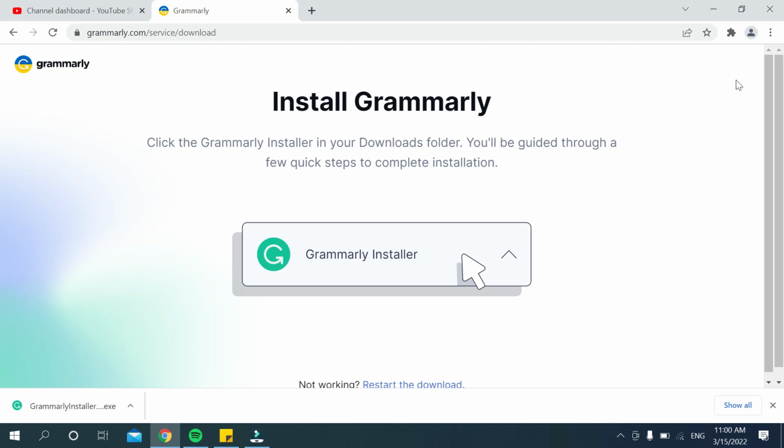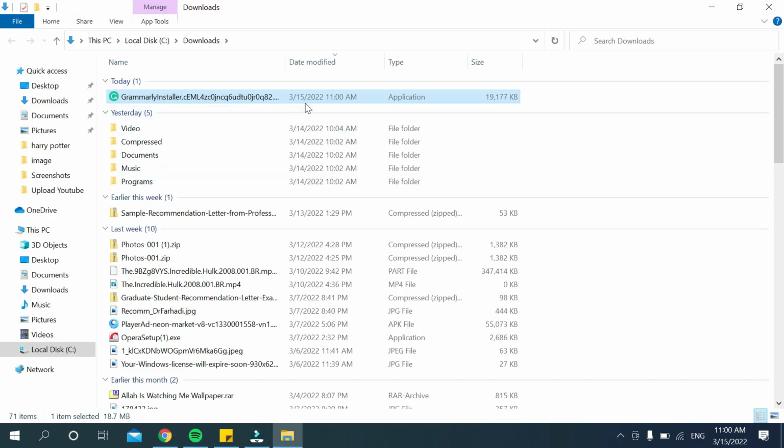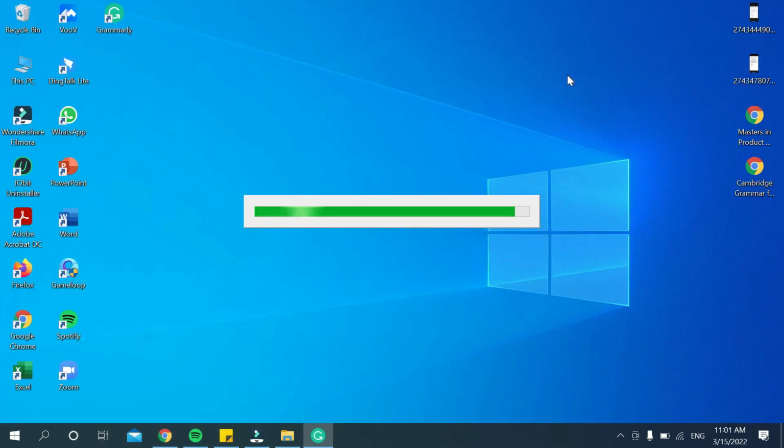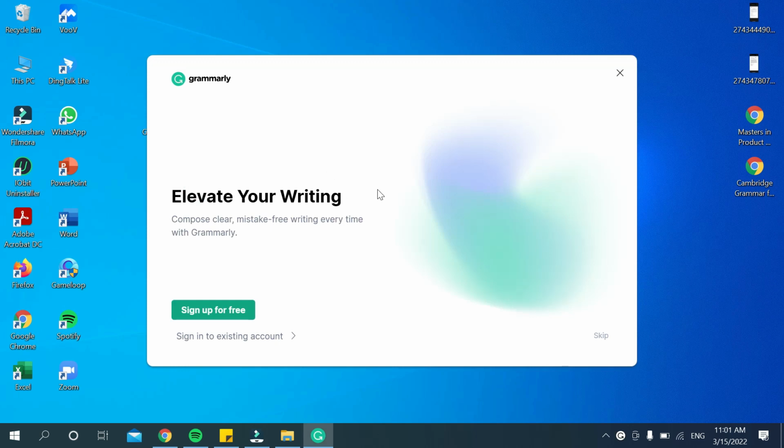Now what should you do? You just go on that three dot icon, then go to download. Now open this folder. Now double click over it. There you can see it started. Then you can see your Grammarly is already installed.